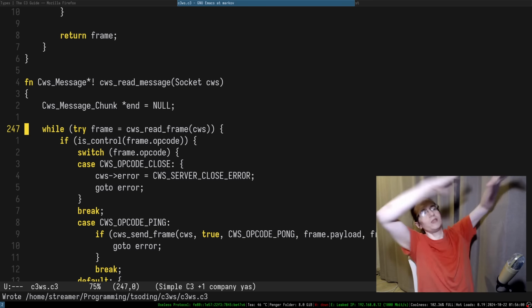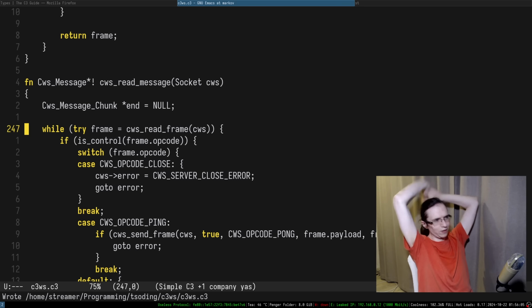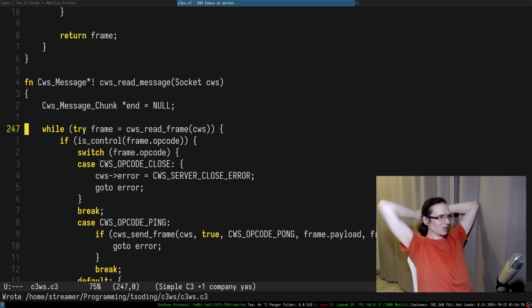C3 is a marvelous language. Look at that. It's a cool language. You can do shit like that. So what? It's a cool language, trust me.